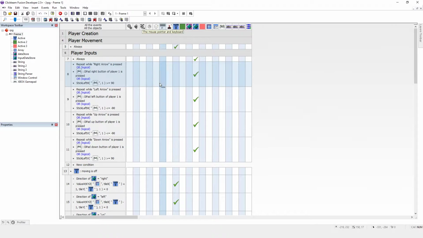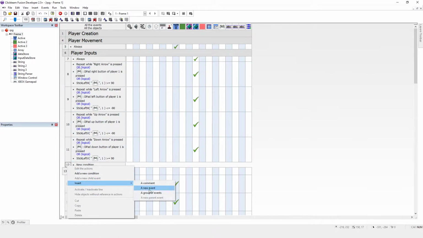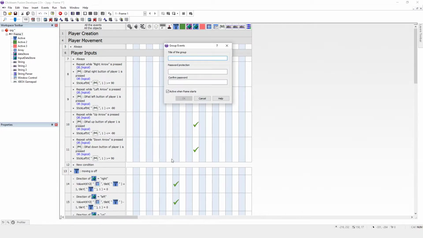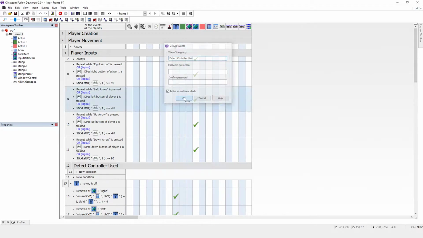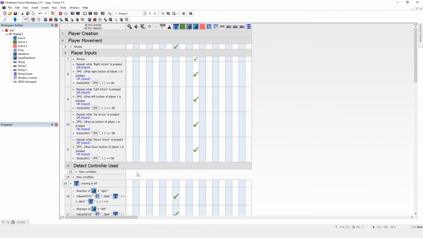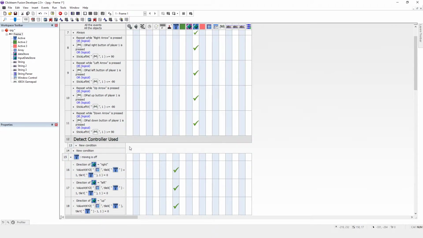I might put it as a separate group. So let's do that now. So insert group of events. I'll say detect controller used, or something of words to that effect. There we go. Okay, so in here we need to detect what controller they're using, and it's quite easy if you know where to go.